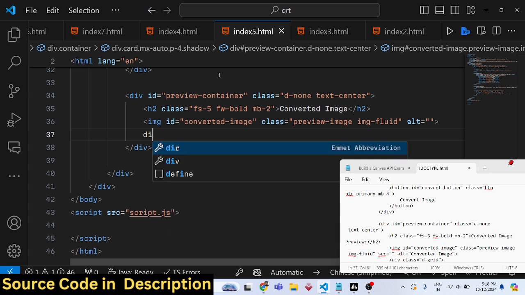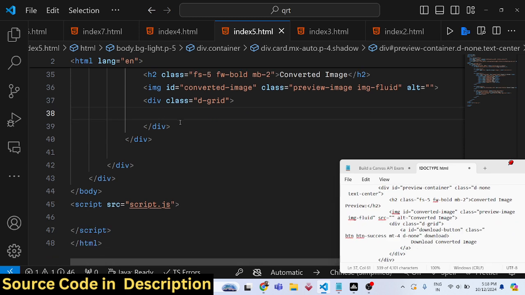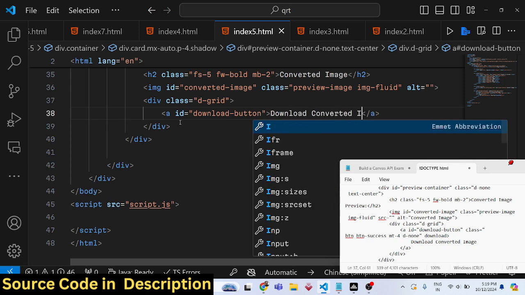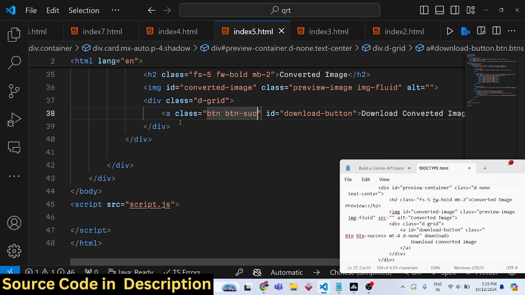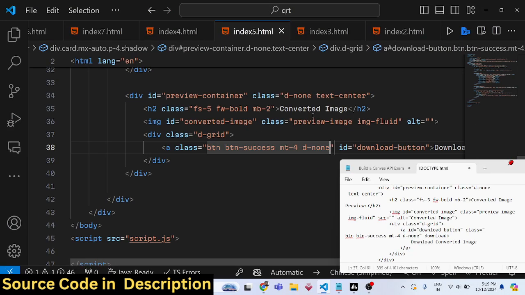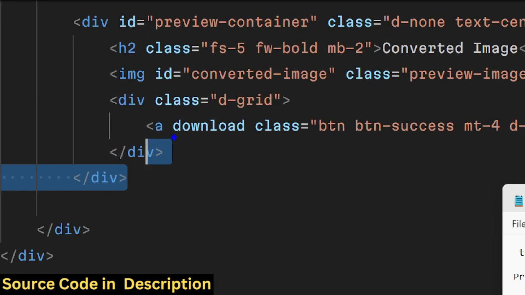And after this, we will have a download button just below this image. So here we will have an anchor tag. We will give an ID to this anchor tag, which is download button. This will simply say to the user, download converted image. Giving a Bootstrap class of btn success to make it green, margin top 4, and it will also not be shown, so d-none. We have given both these classes right here, d-none. It will not be shown to the user early on. And also make sure you give it a download attribute, because it's a download button.